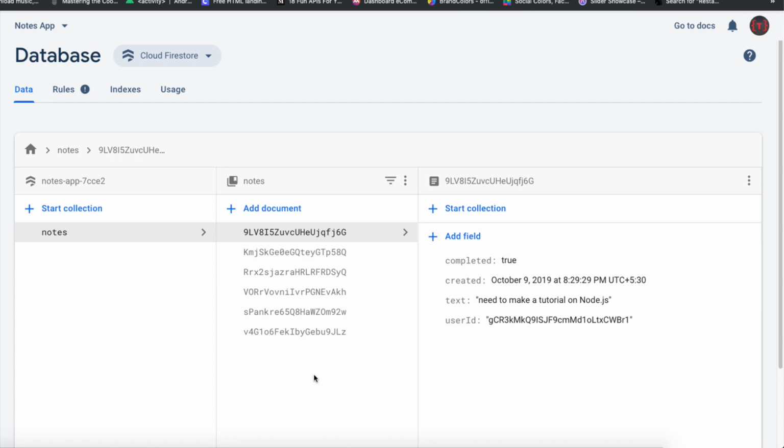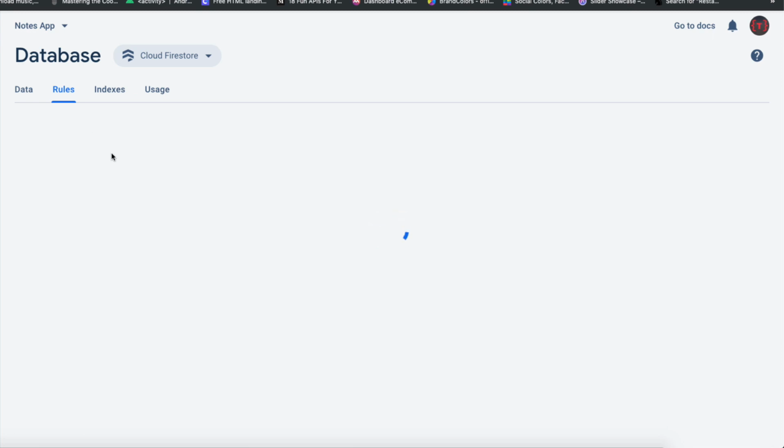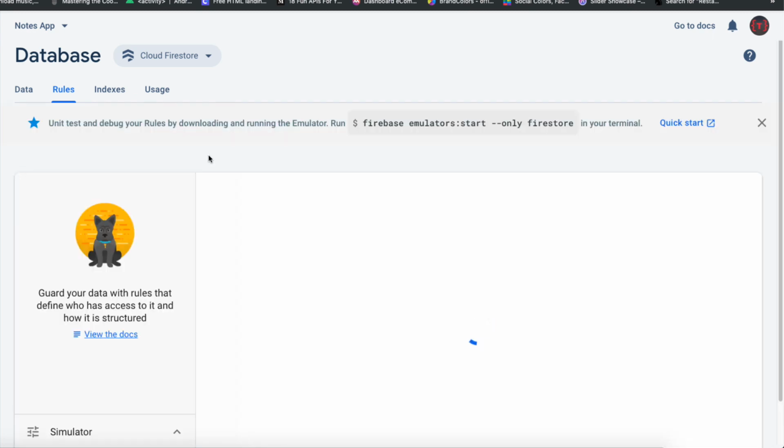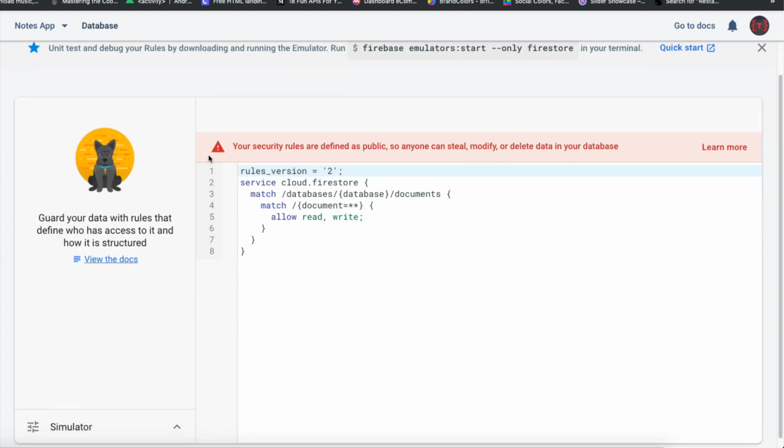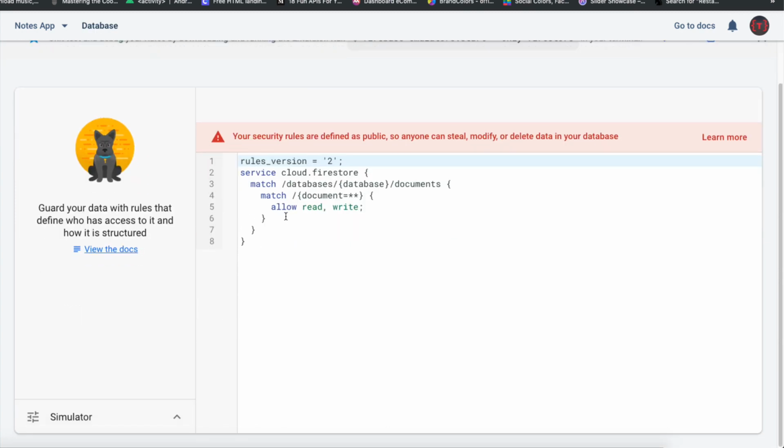So for that, we need to go to this rules tab here. You can see it here. So let's click on this rules tab. And if we look at the rules right now, so let it load first. Currently, as we see here, we have allowed anyone to read from our database and anyone can write to our database. And we also have a message here that your security rules are defined as public, so anyone can steal, modify or delete data in your database.